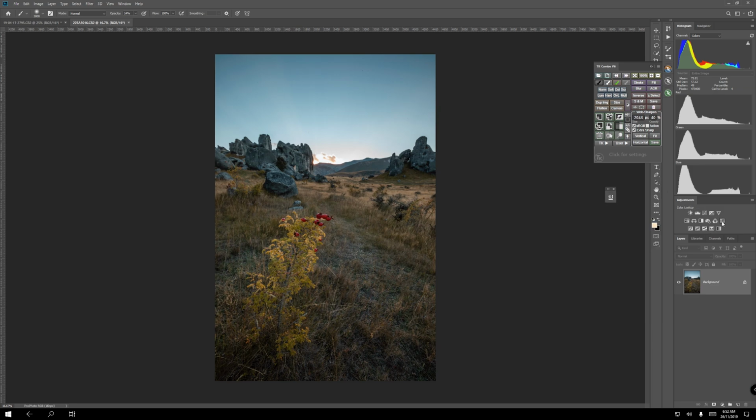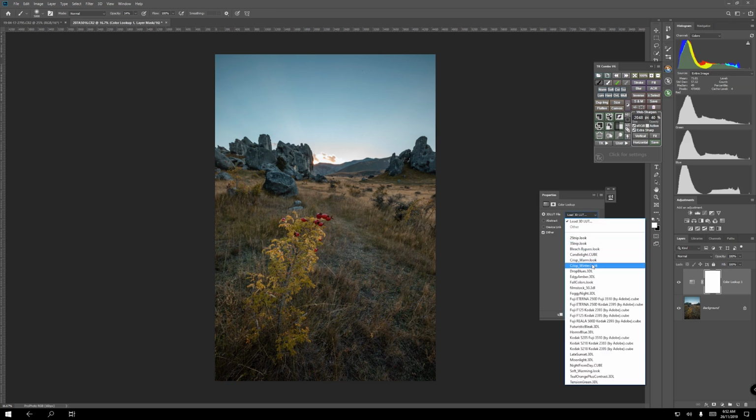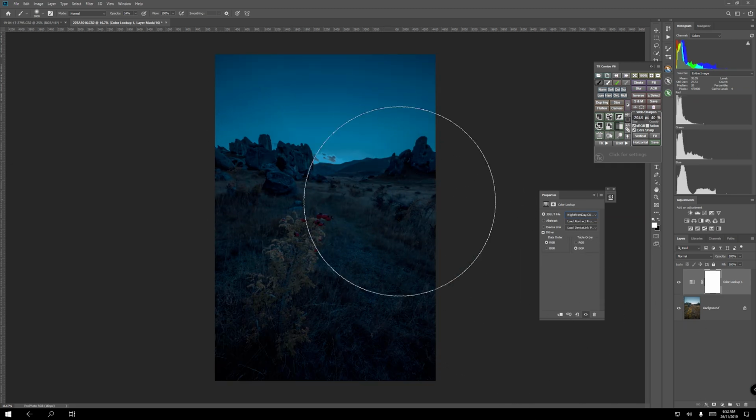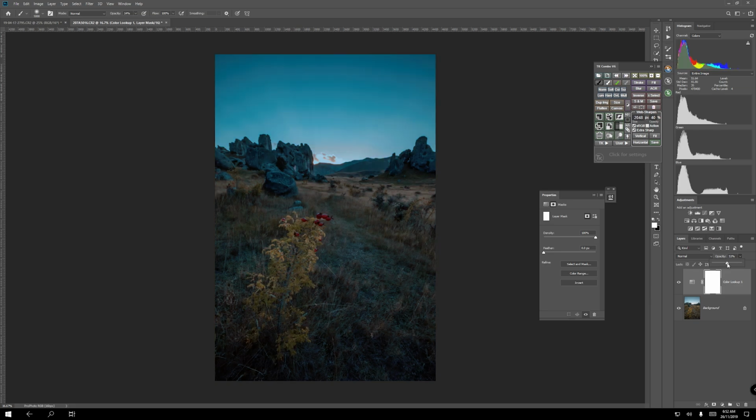So it's the color lookup table. And in here are a few options. Night from day. That's what you need to do. Drop the opacity a bit. And it's made it look more blue hour. Simple as that.